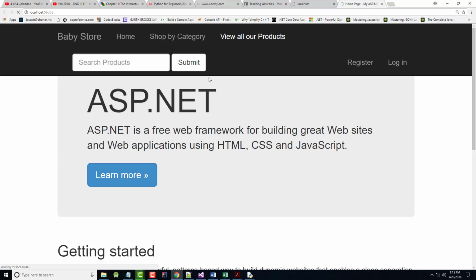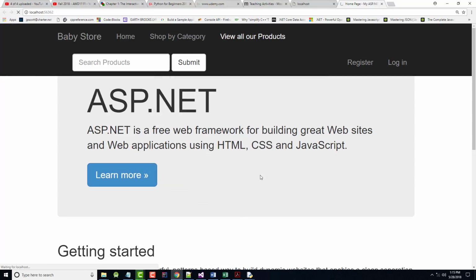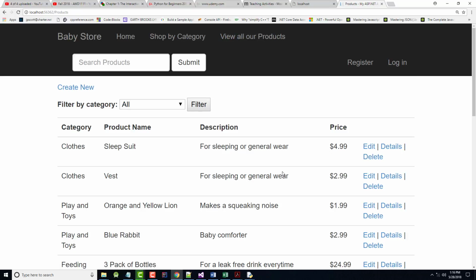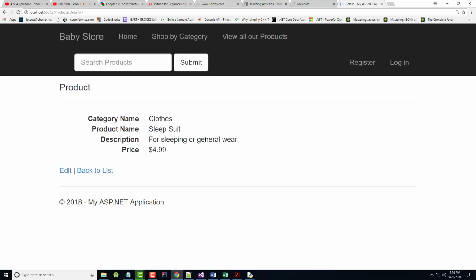Again, I believe this is taking so long to load because I am, as you can see, producing the previous lecture, which really tends to slow my system down. All right, and you'll notice that it's now formatted with currency. And the author says, click on the details link, and you should notice that it's also formatted for currency.